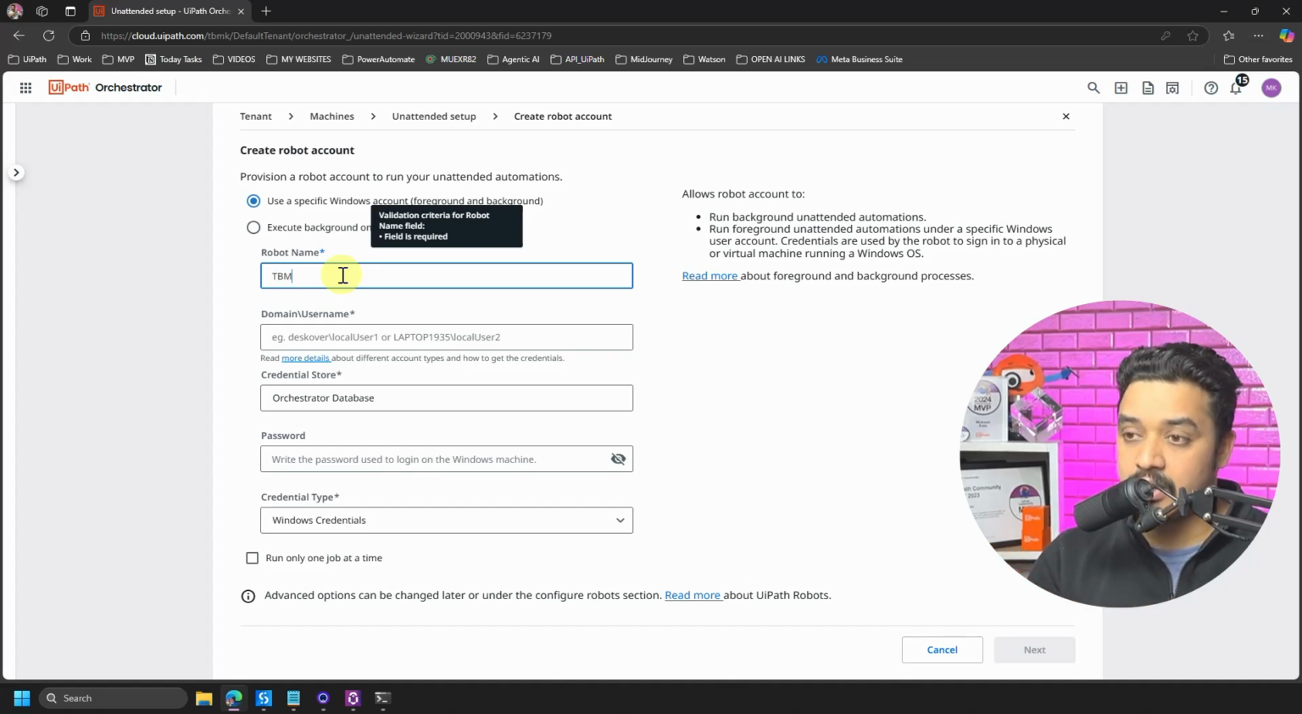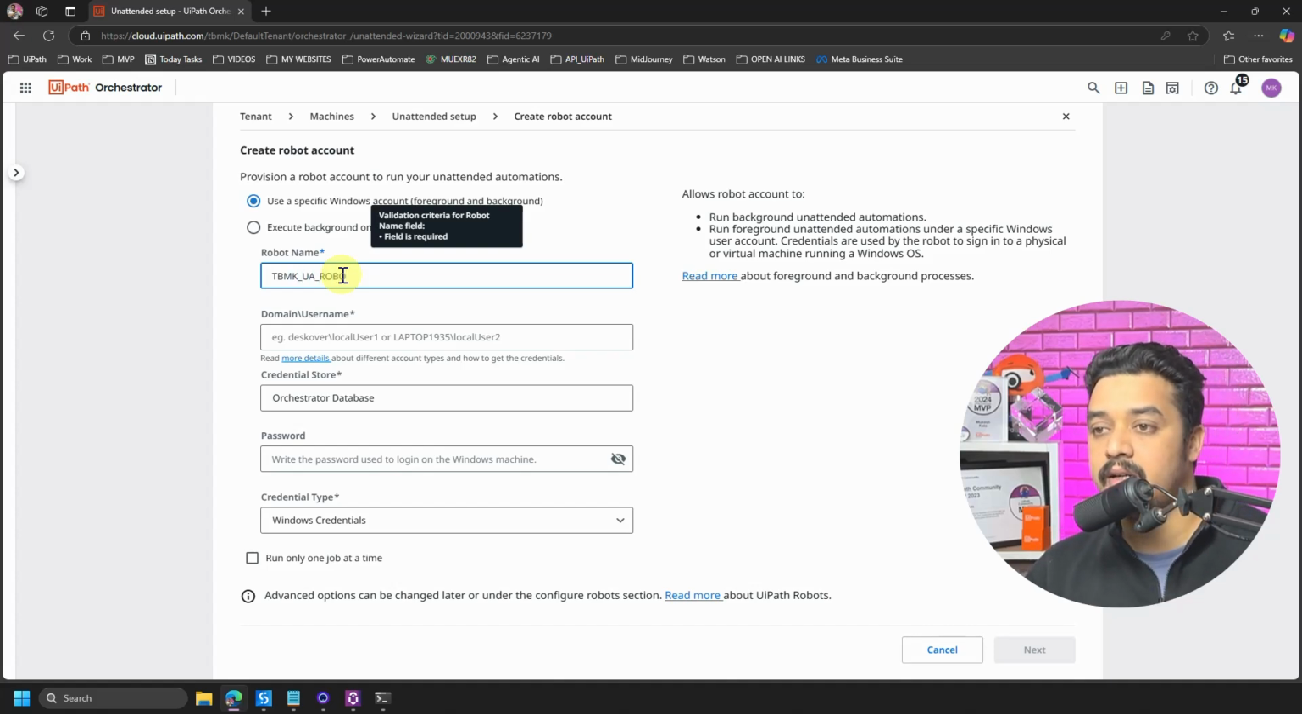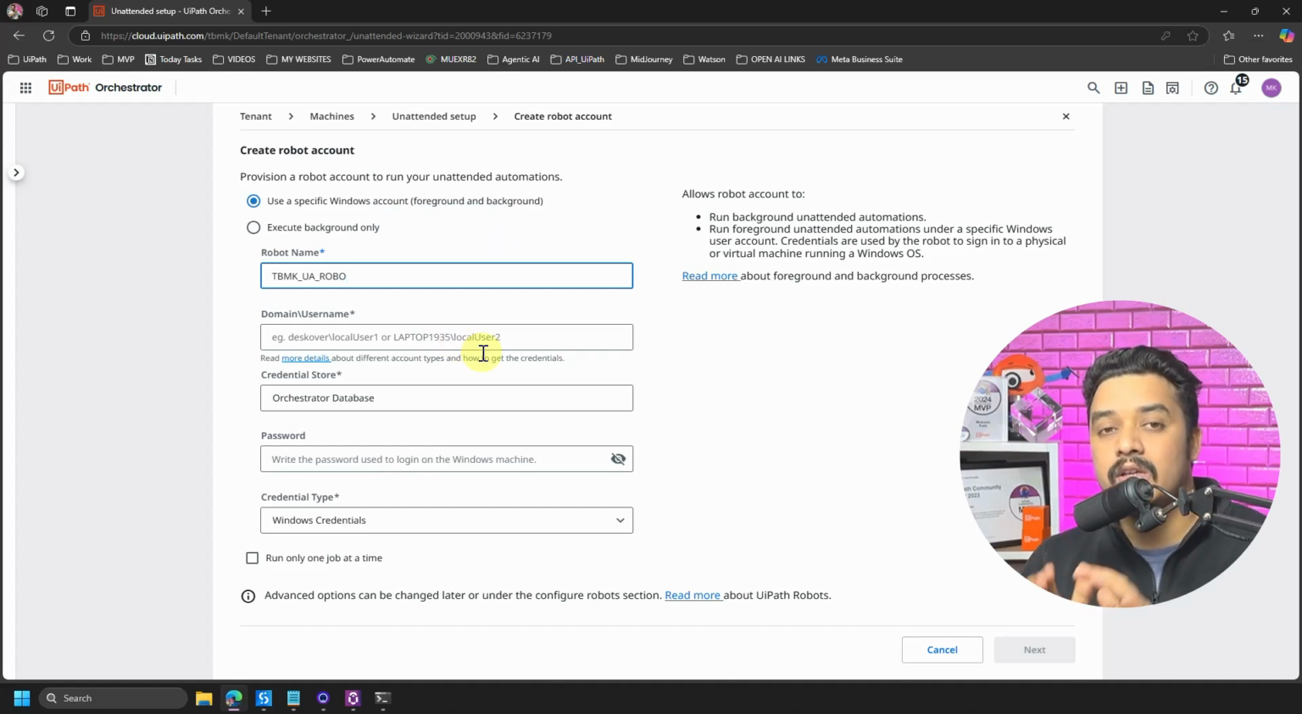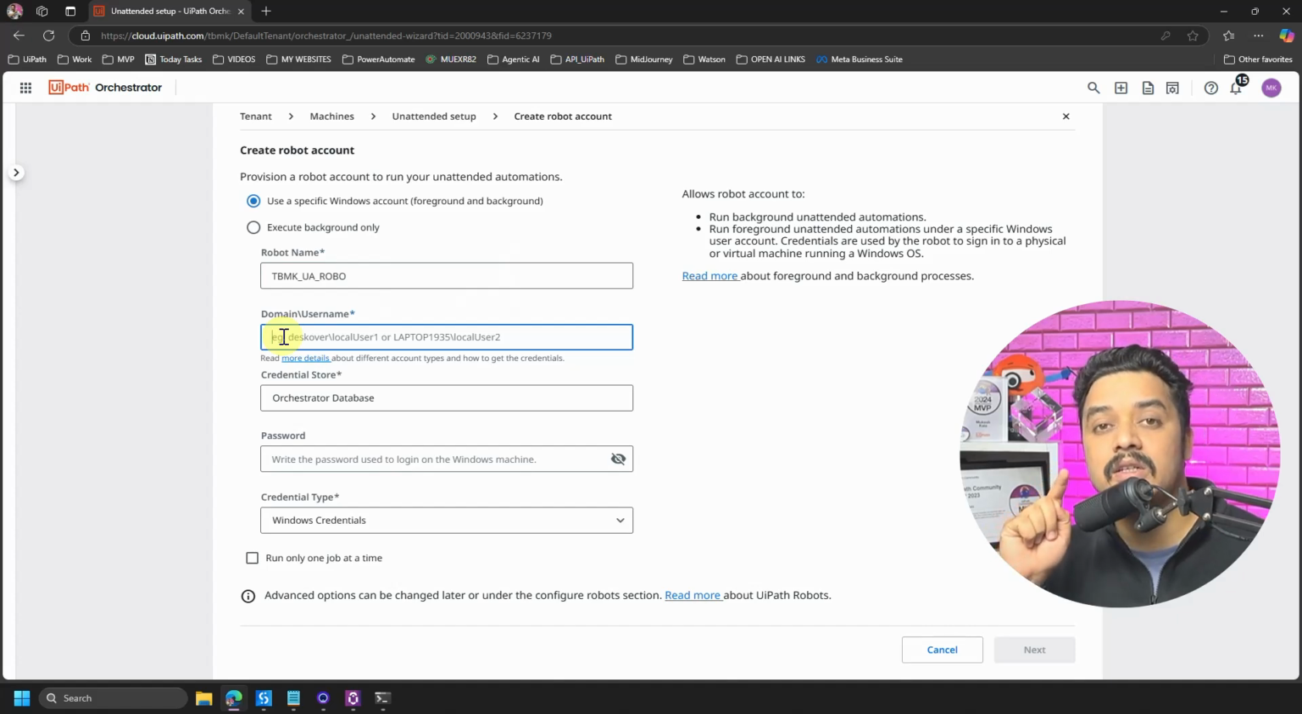So I just go here and I say tutorials by Mukesh Kala, and I can just say like this, right? So I say tutorial by Mukesh Kala underscore unattended robot, right? You can name it anything. This is just an identifier. Okay, so we say that I want to create a robot by this name, and then it is asking you what is the domain / username.